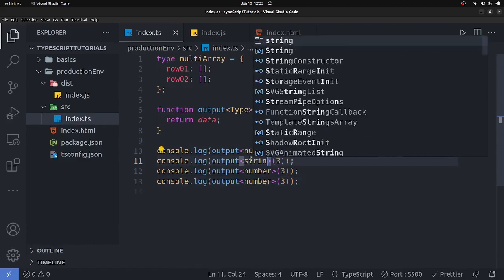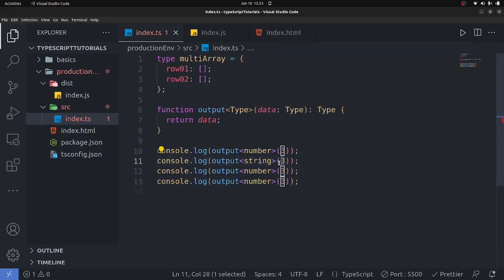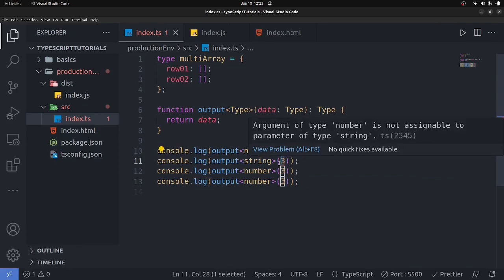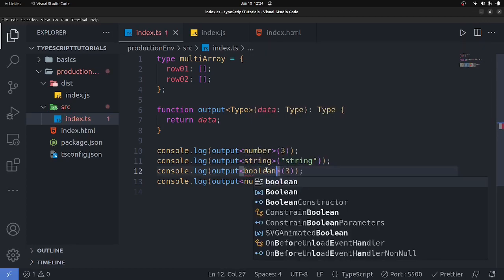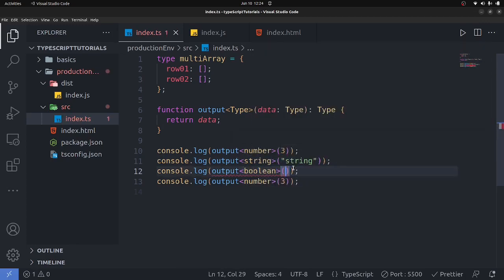I want to return a string. So this is going to be a string. So let me just convert that to be, let's say, string, return a string, and you can also return boolean. So boolean, and you can go ahead and say true.